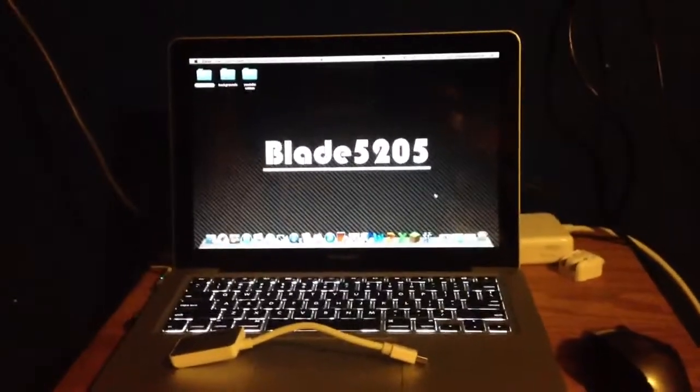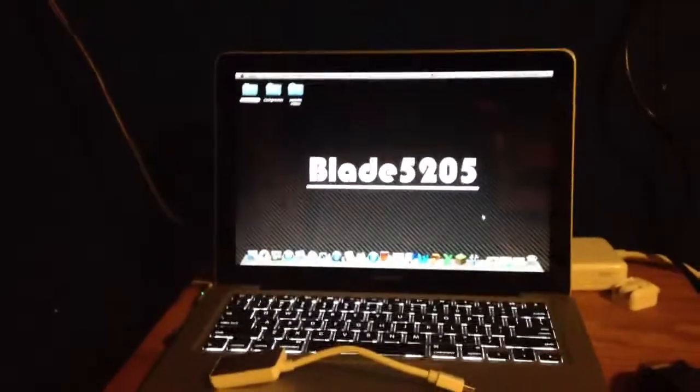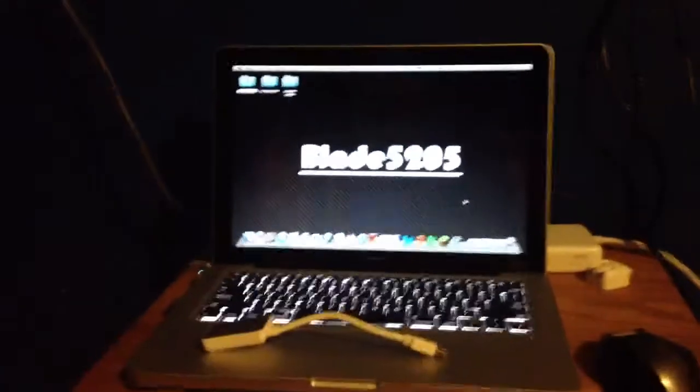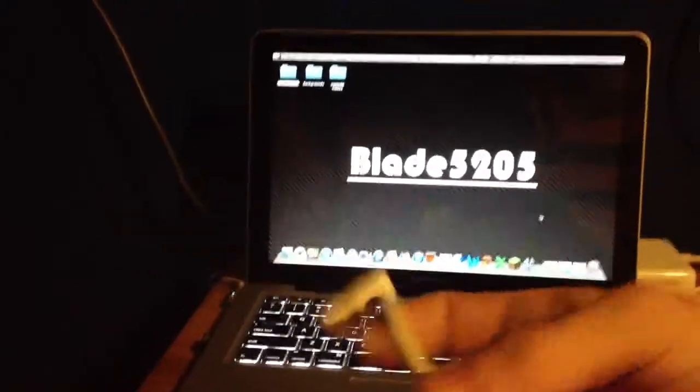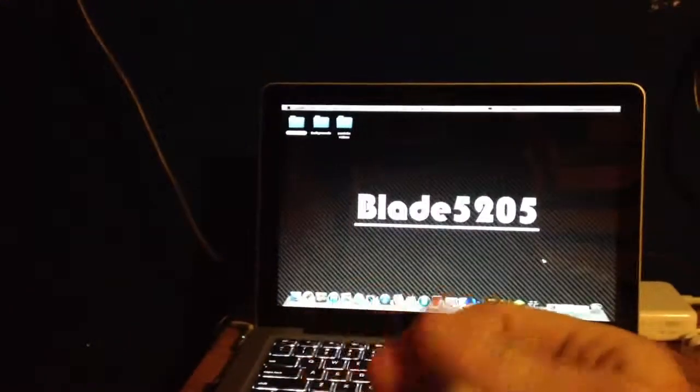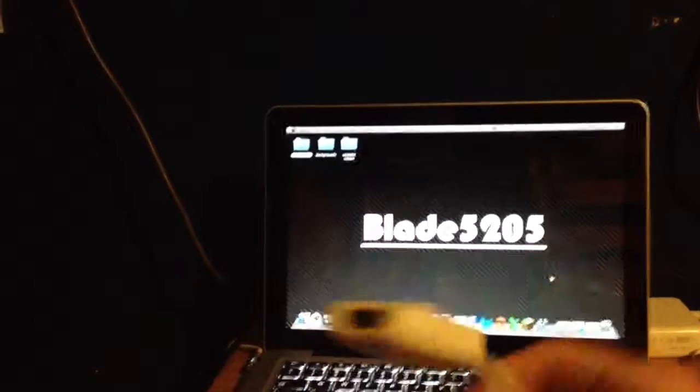In this video I'm going to be showing you how to connect your MacBook Pro to an HD TV, and the TV I'm going to be using is this one. What you're going to need for this is a mini port to HDMI cable. This is the mini port half, and this is the HDMI half.